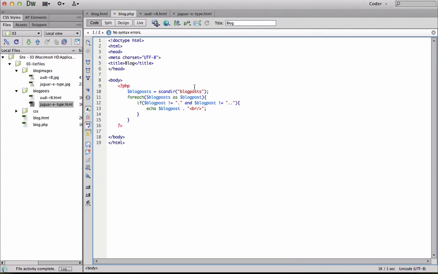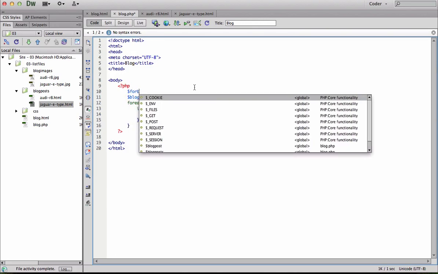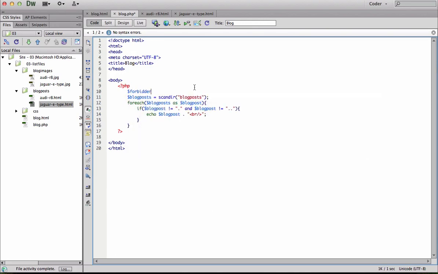I could do it in different ways. One of the ways is to make an array called forbidden chars. It can be called anything you like, but I will call it forbidden chars. And in this array, I will put in those chars I would like to avoid.